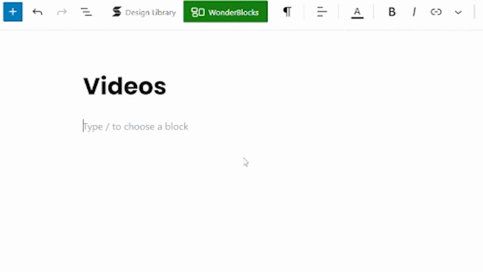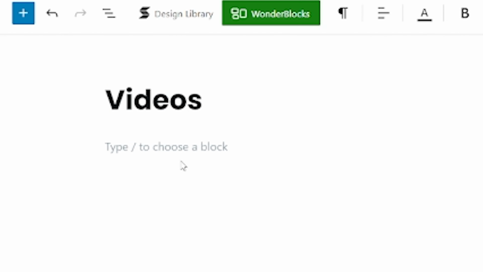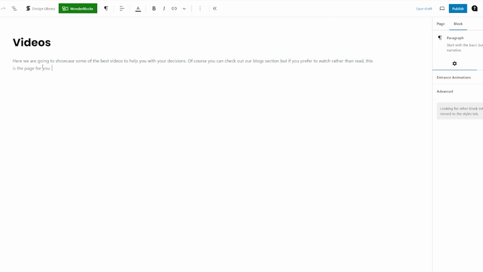Now, if we go down here, we've got the choose a block option. Now we can just start typing here if we want to. That's no problems at all. So let's just add a little bit of text. Now, essentially here we have the basis of a page. Like there's not really anything more you have to do.